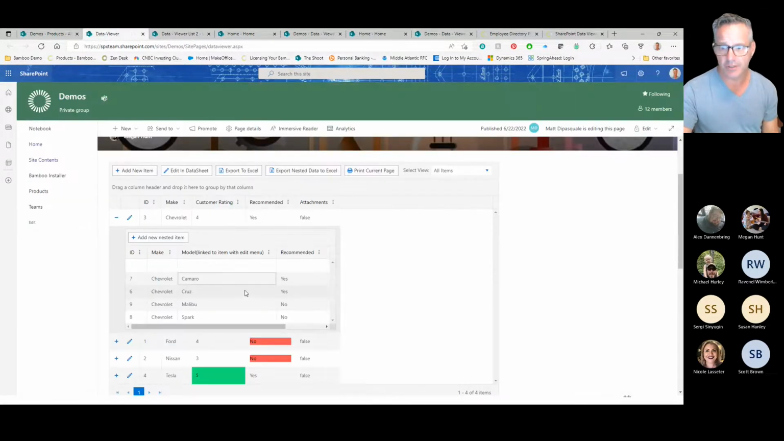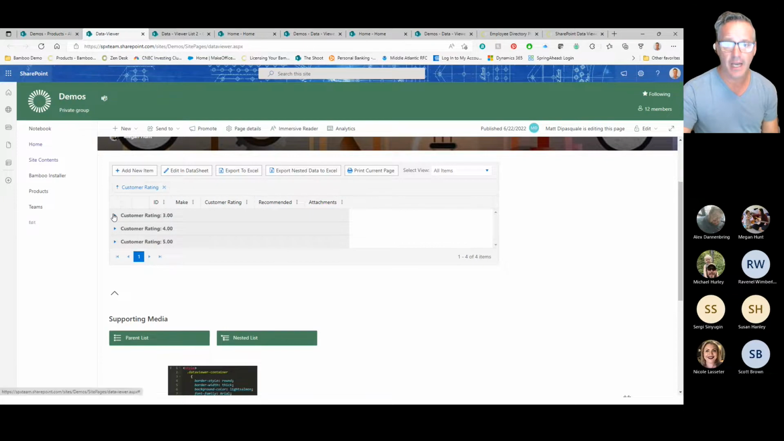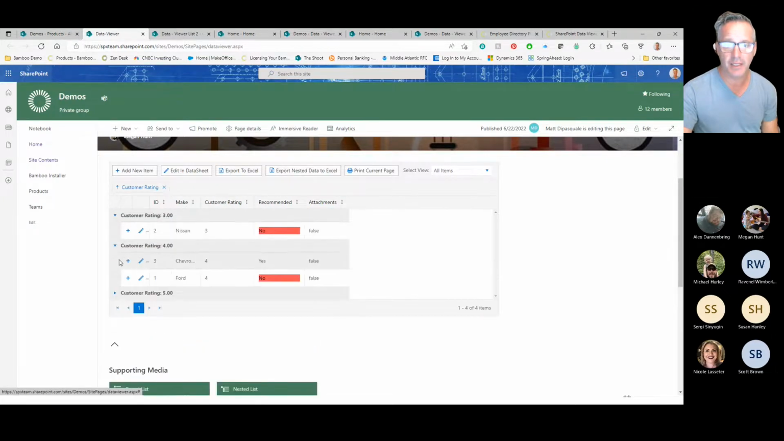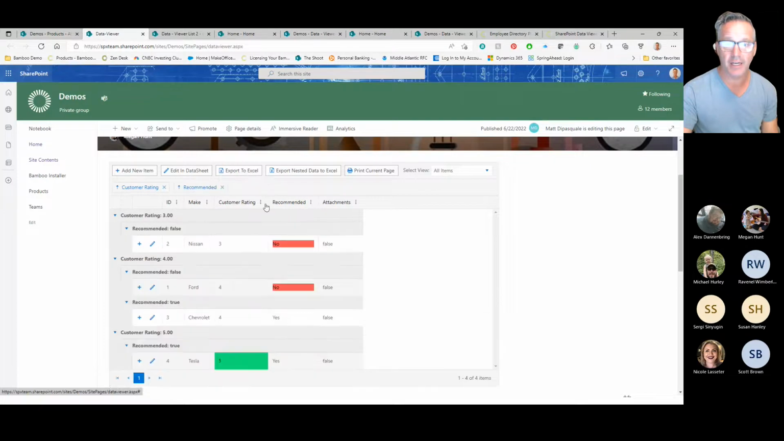And what we're going to do here is I can say I want to sort this by customer rating. So I can take this and drag it right to there. And then it shows me the different makes by rating. If I then want customer rating and whether it's recommended or not, I can drag that up there. And I can see by rating what is recommended as false and what is recommended as true for each one of those. You can see all the false are grouped together and all the trues are grouped together.